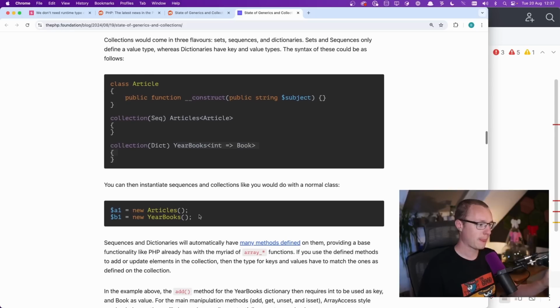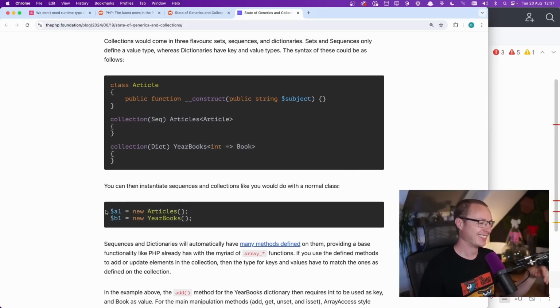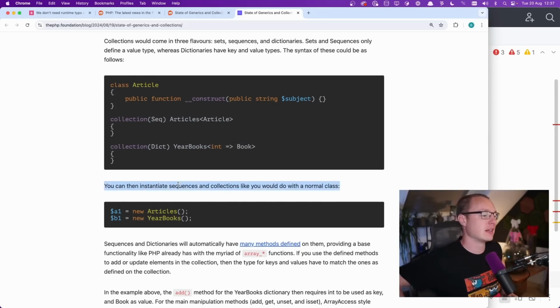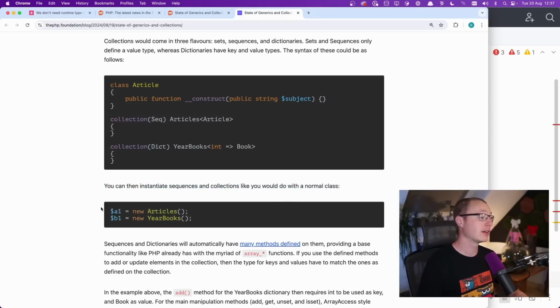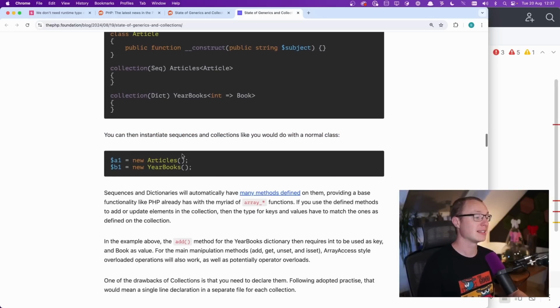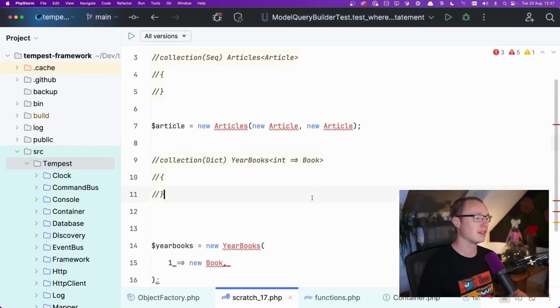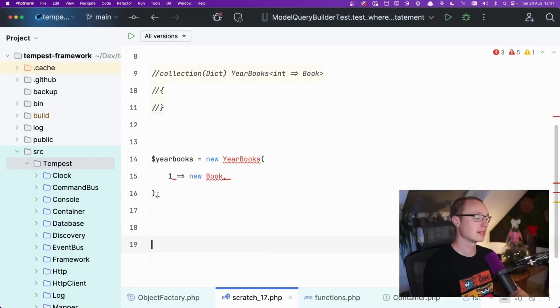Sure. Oh, you can instantiate these sequences and collections like you would do with any normal class. Yeah, okay, this is cool, but it's also not solving, I feel like, the main use case. And that's something like this. Function get books, this is what we need.